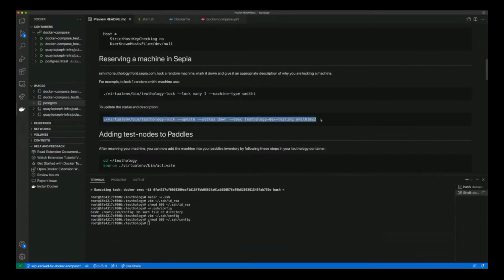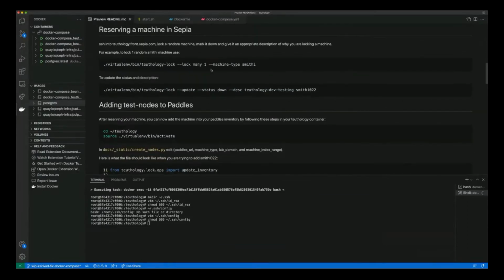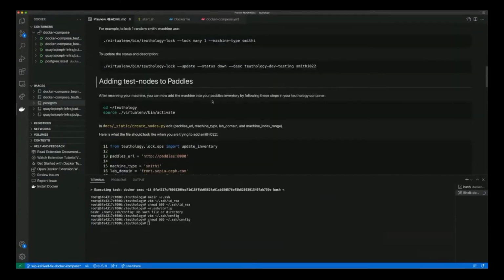You also want to update the description of the machine. You can see it in Pulpito, in the production Pulpito. You say, oh, I'm locking this for Teuthology development purposes, so that people won't wonder why you're locking the machines to yourself. You want to mark it as down as well, and yeah, I've already done that. I don't think I have to show you, but I've already done that for Smithy 198.